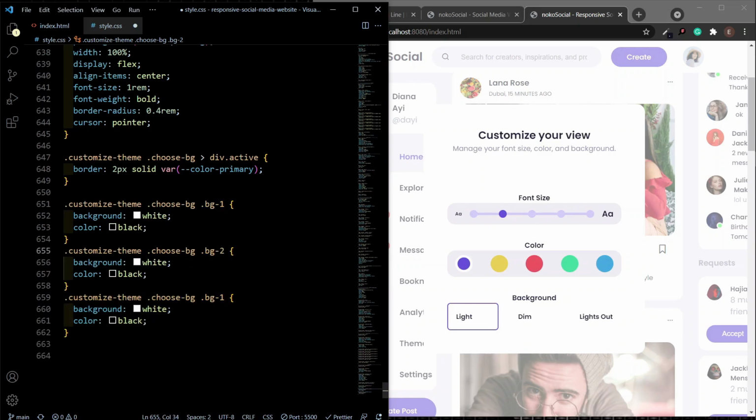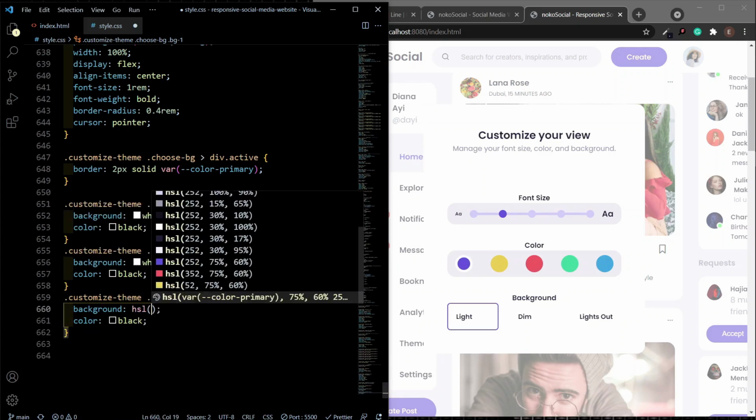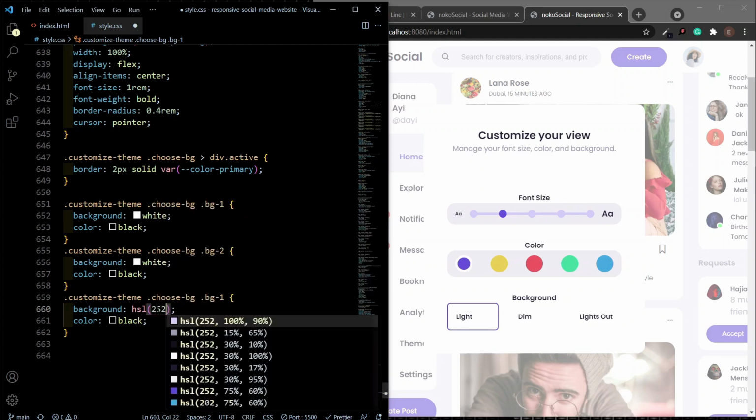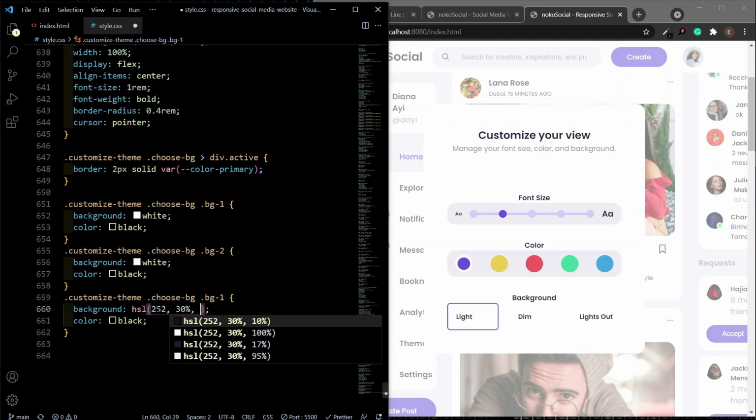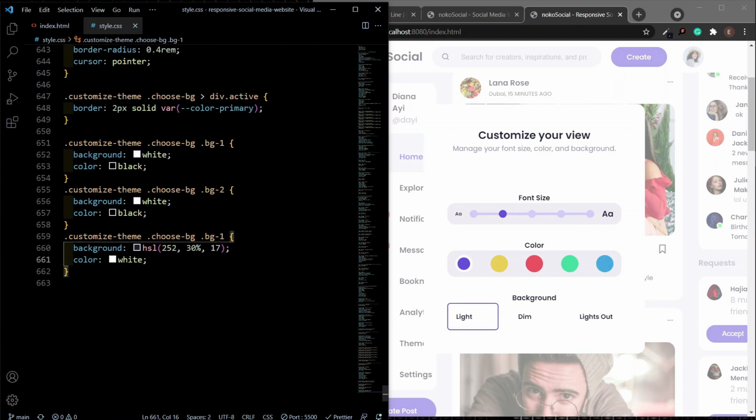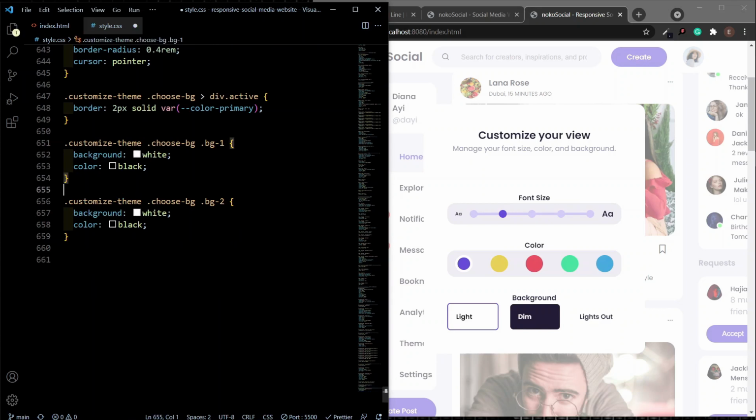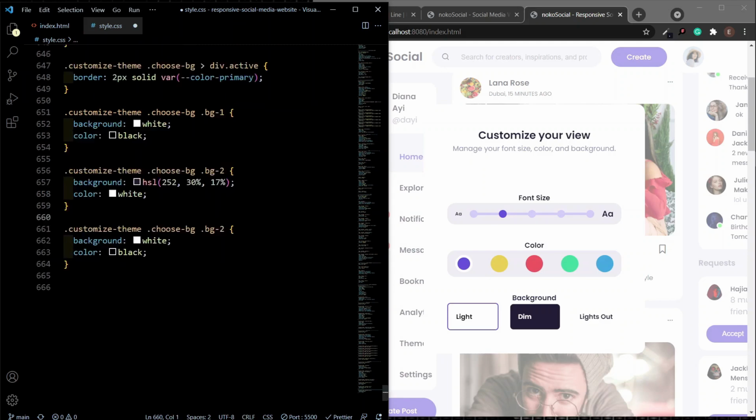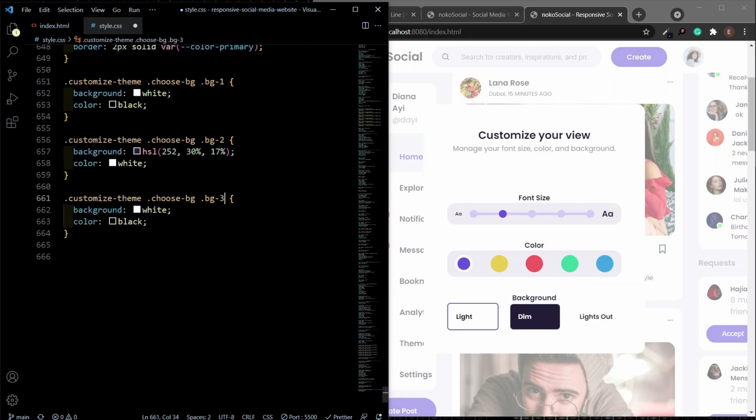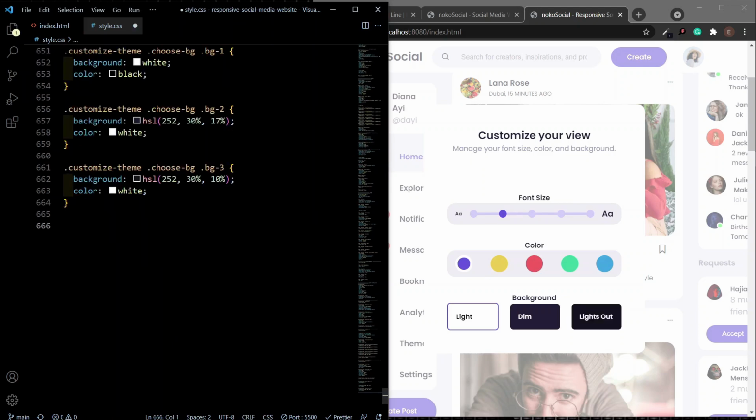The second one, the color is going to be a hue saturation lightness 25 to 30%, 17%, which is color dark. Text is going to be white. Let's save. This should be 17%. All right, so we have that. This should be the second one. And the last one is going to be BG3, and this is going to be 10%. The color is going to be white. Now let's move on to the span.